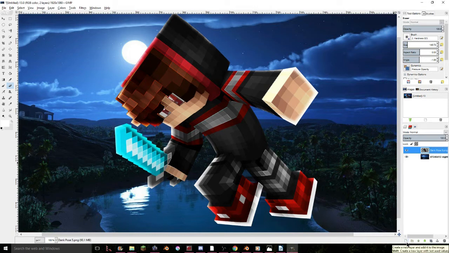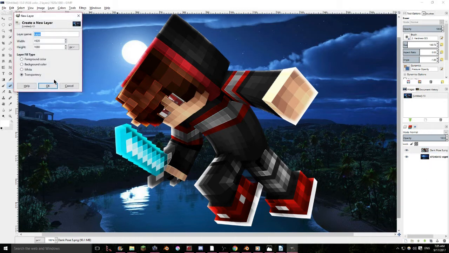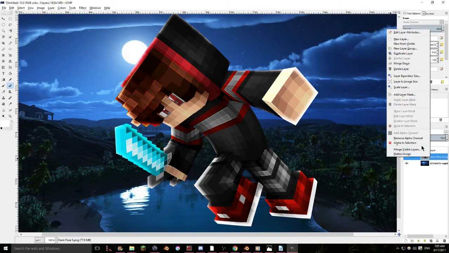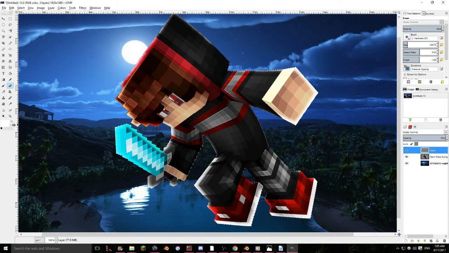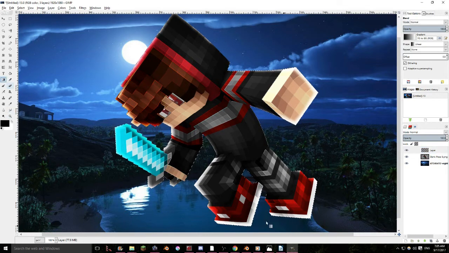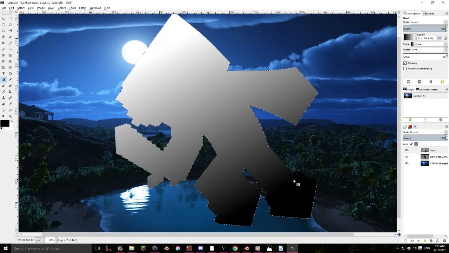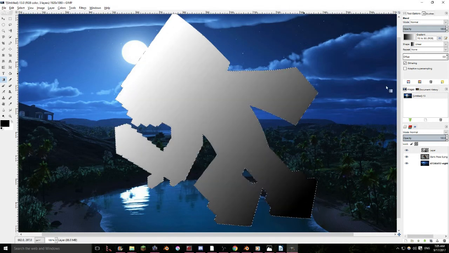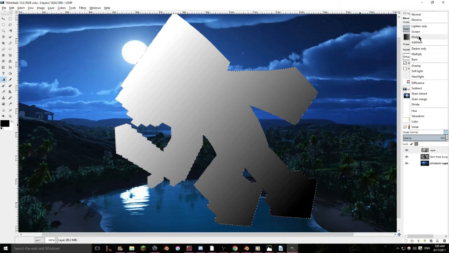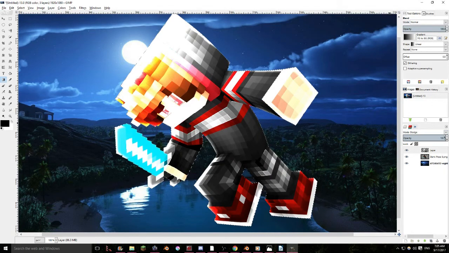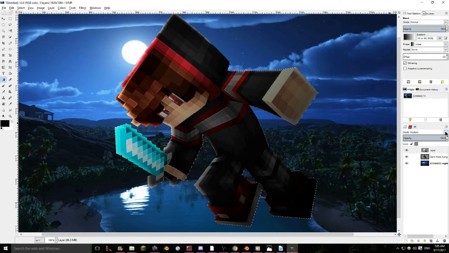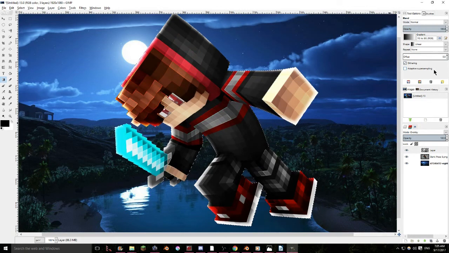And now this next step is optional. So make a new layer, alpha to selection, and then click this, which makes this black and white. Select the gradient tool and then go up like that to wherever you want the gradient to end or start. And then you can experiment with what you think looks good with this gradient, like the layer format.